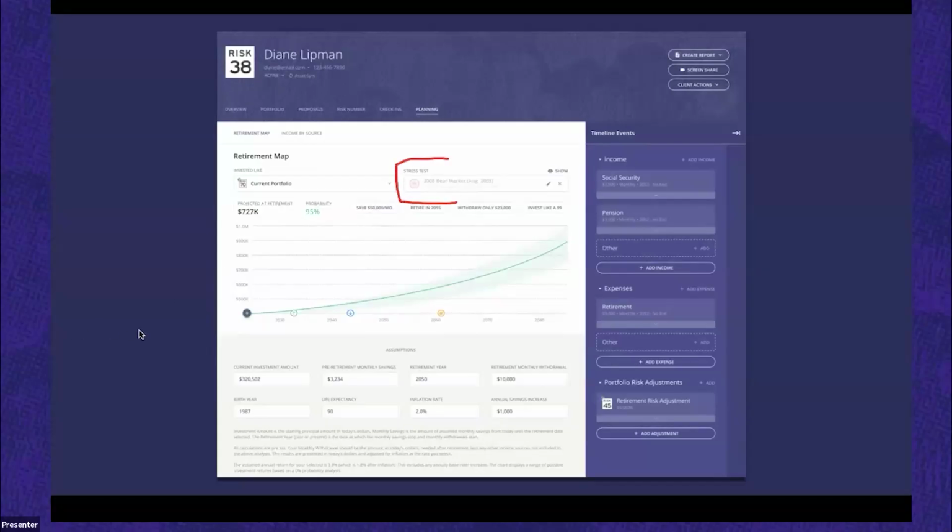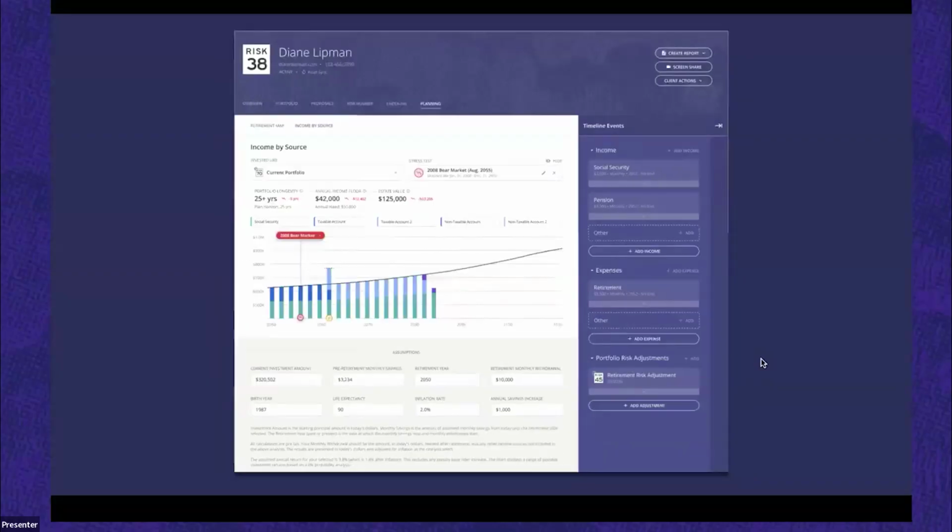And not only will you be able to show it in the retirement map view, but you will also be able to show it in that income by source view. So you'll be able to show it in both phases, right? That accumulation and decumulation phase. If we apply one of those 2008 bear market events after retirement, how is that going to impact us, and what is that going to look like for things like the portfolio longevity, the annual income, and are we going to be still meeting that need there, that black line, right?